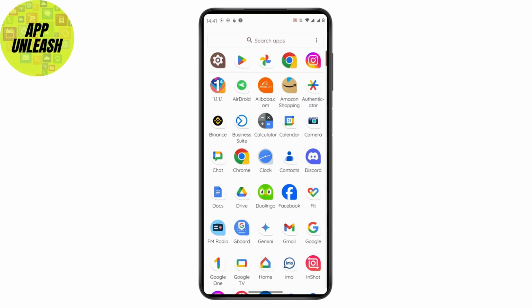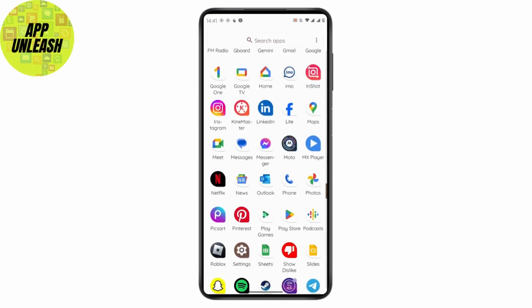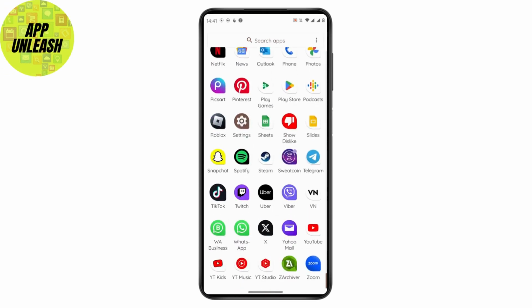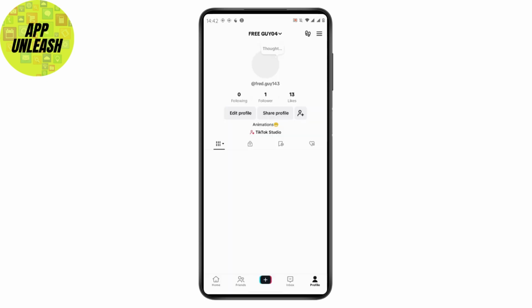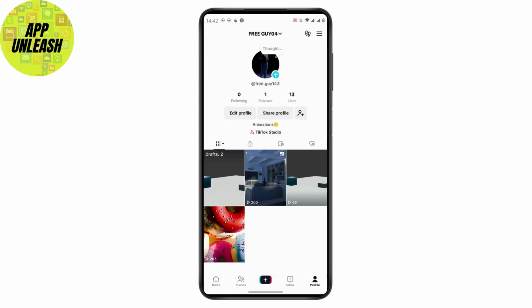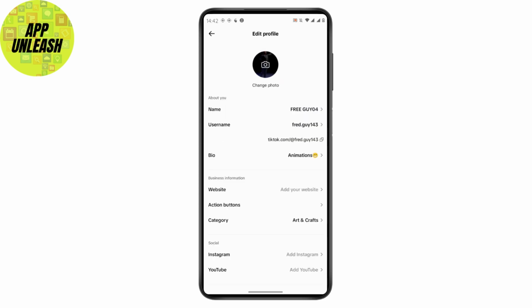So if you want to link your YouTube channel on TikTok, what you have to do is simply open up your TikTok application, and after opening it, just tap on the profile icon which is on the bottom right. After tapping on the profile icon, you'll find the edit profile option. Just tap on edit profile and then scroll down, and at the bottom you will find the add YouTube option.